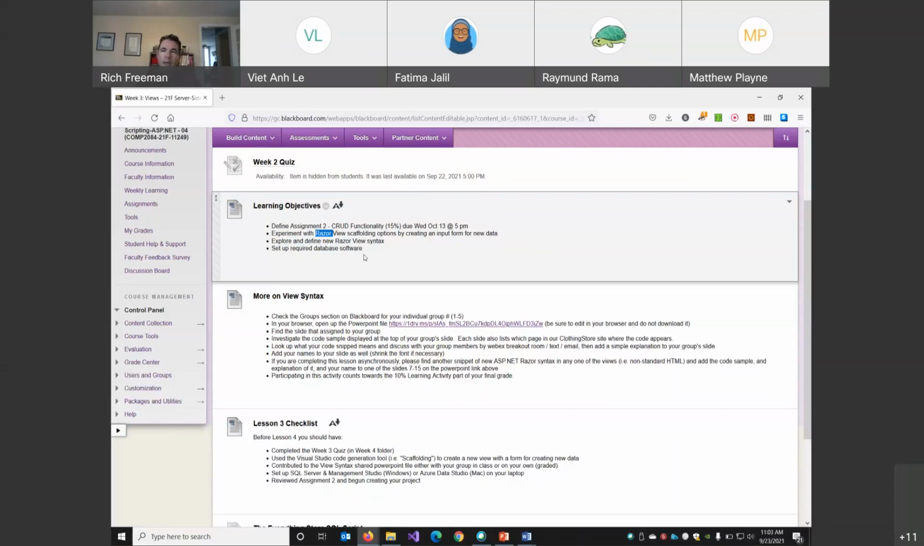Then the last thing we want to do is make sure we've got our database software set up, and we're going to create 2 databases. We're going to create a local database used for our in-class project, and then we'll also show you how to create a database on the Azure Cloud portal, which is what you're going to need to do for your assignment. So we will go over all of that stuff today.